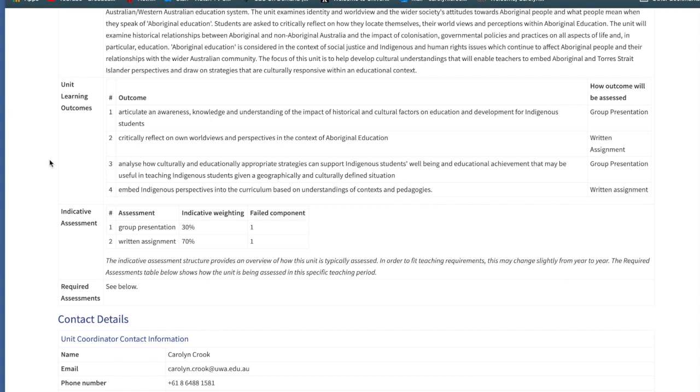So 4 outcomes: to articulate an awareness and knowledge and understanding of the impact of historical and cultural factors on education and development for Indigenous students, to critically reflect on own worldviews and perspectives in the context of Aboriginal education, analyse how culturally and educationally appropriate strategies can support Indigenous students' wellbeing and educational achievement that may be useful in teaching Indigenous students given a geographically and culturally defined situation.